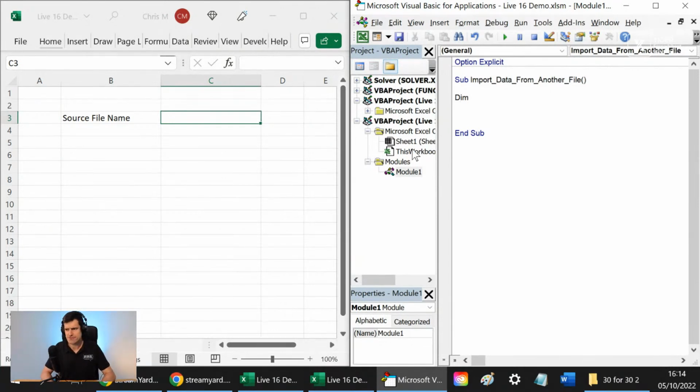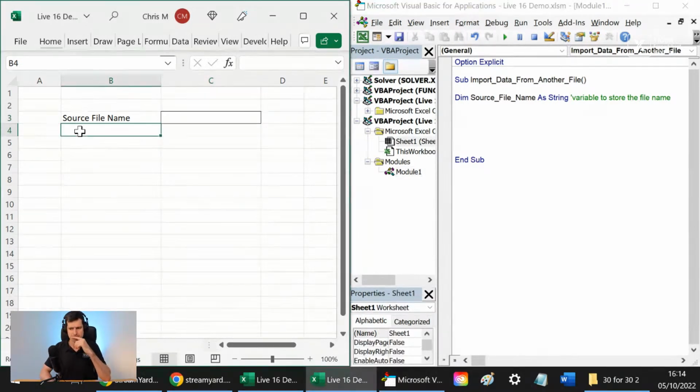So I'm going to go into the VBA editor here. I'm going to say source file name. So there's another long variable as a string. It's a string variable because it's the variable to store the file name. There we go. How many syllables are in variable? 1, 2, 3, 4. Make sure I'm not saying variable with 2 or 3 syllables here. Variable. There's no rush. Got to calm down. Okay, good stuff. So source file name.